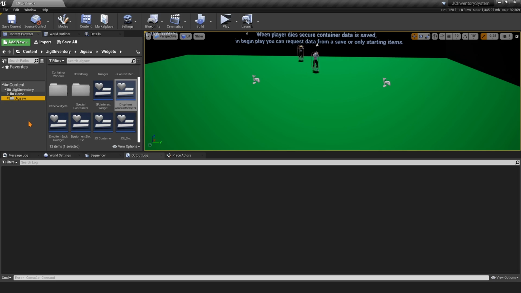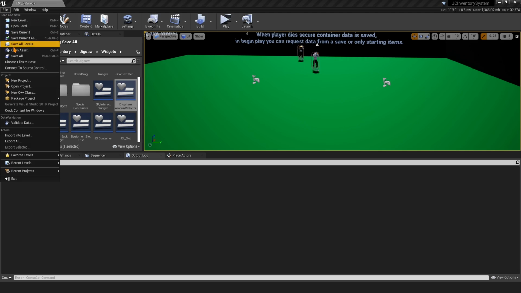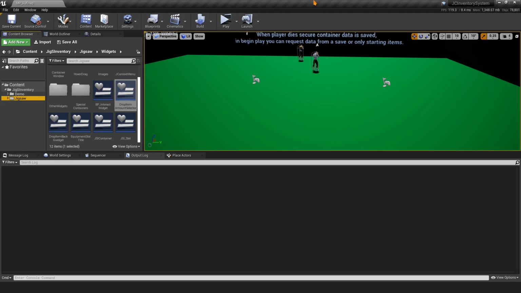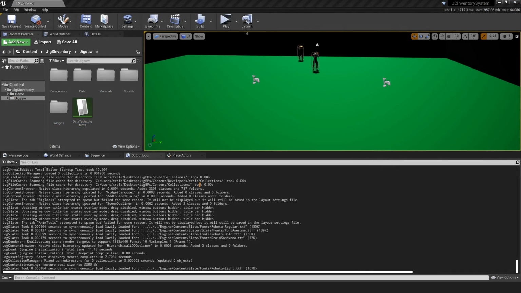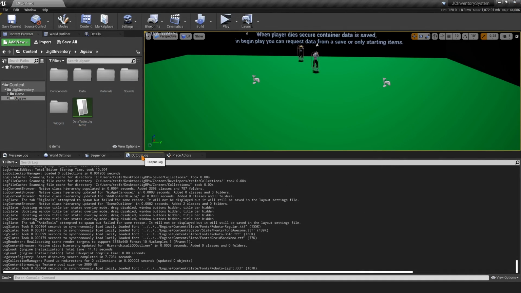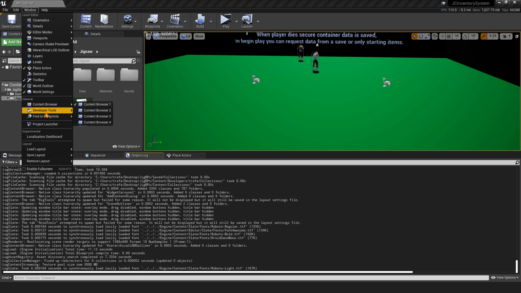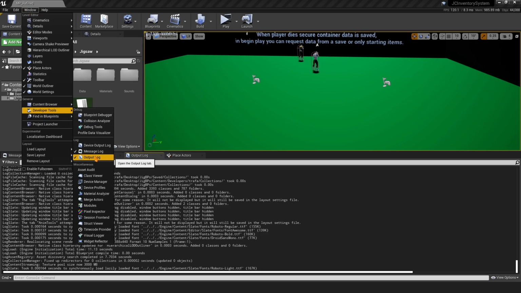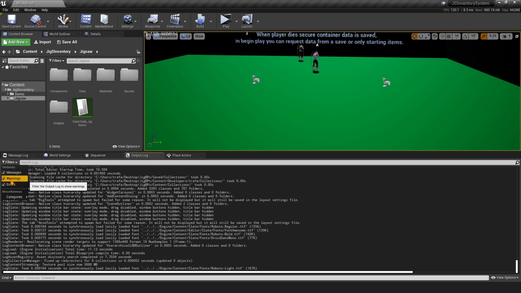The way to know that a certain blueprint needs to be recompiled is if you restart your project. So let's go ahead and close this and restart. Here we go. Once you restart, make sure you are looking at your output log here. If you don't see your output log, you can go to Window, then Developer Tools, and then the Output Log right there. What you want to do is filter by warnings and errors.